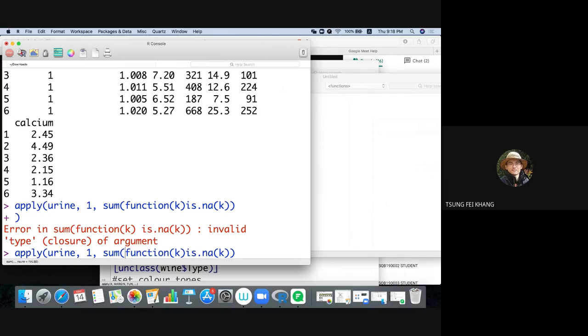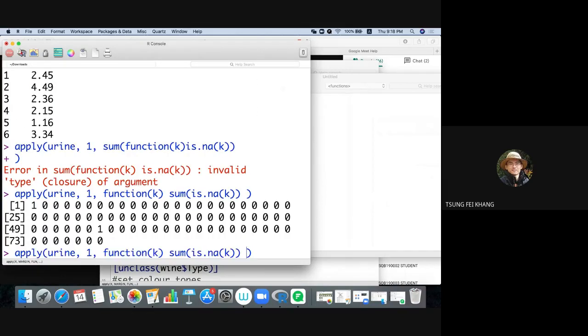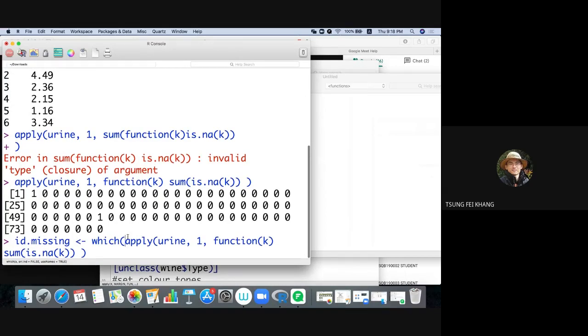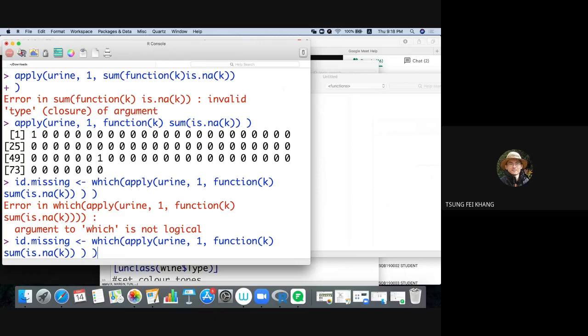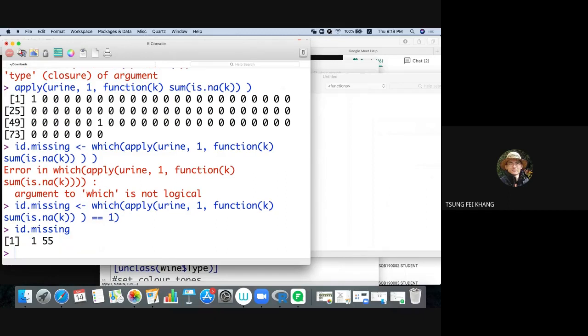Sorry, it's probably wrong. Be like this. Okay. All right. So then those that have one are the rows where you have missing value. Okay. So you can have ID missing, which is equal to one. Okay, so ID missing is 1 and 55. So then you know that sample 1 and sample 55 have missing values.